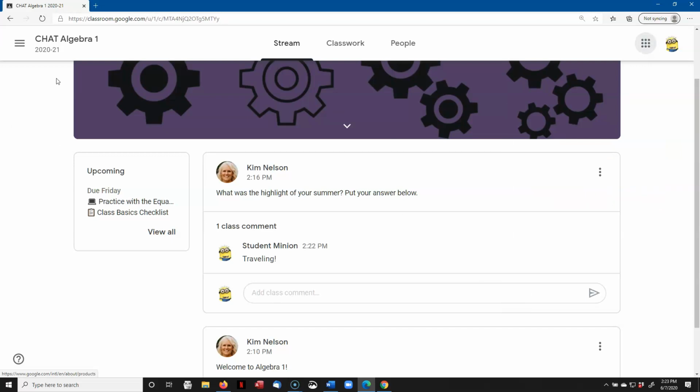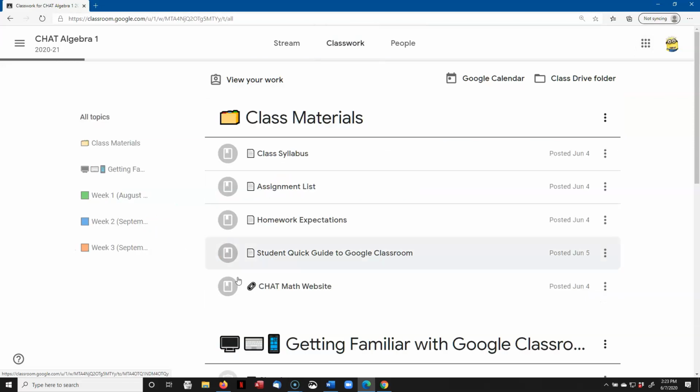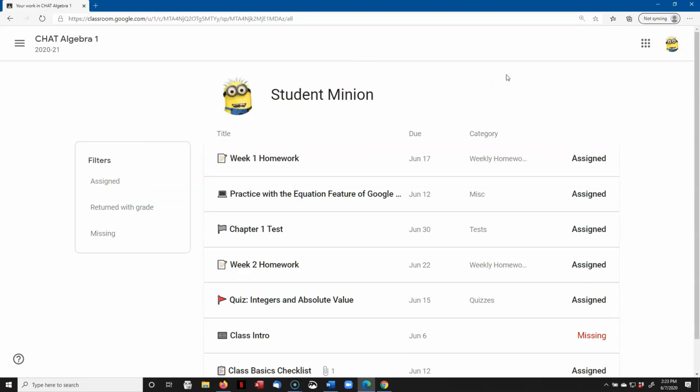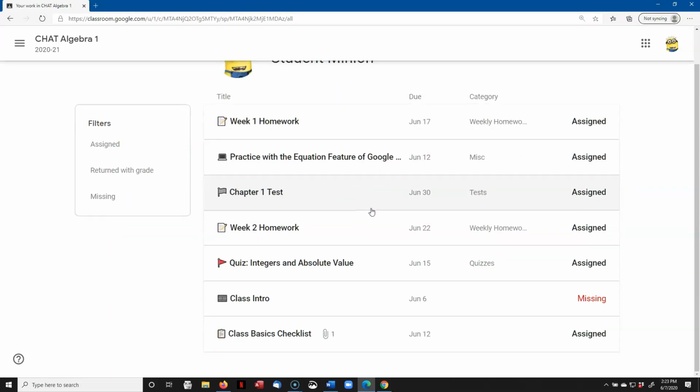All right, so let's go over to the classwork tab, because that's where most of your work is going to happen. So again, here you have that view your work page. And so right now it just shows all the assignments that have been assigned. Now you notice this one says missing, and that's because the date that I recorded this was past June 6th. So if the due date has passed, you're going to see missing.